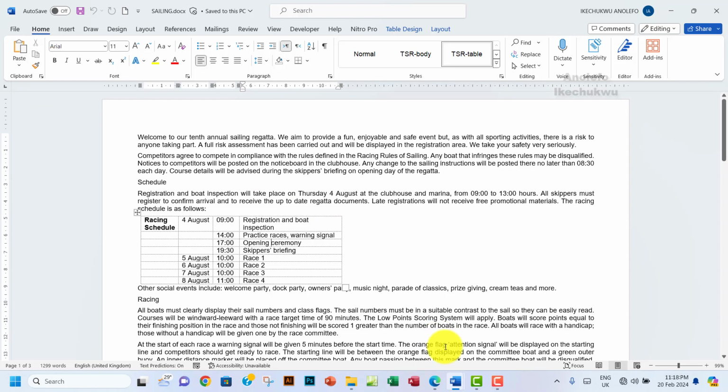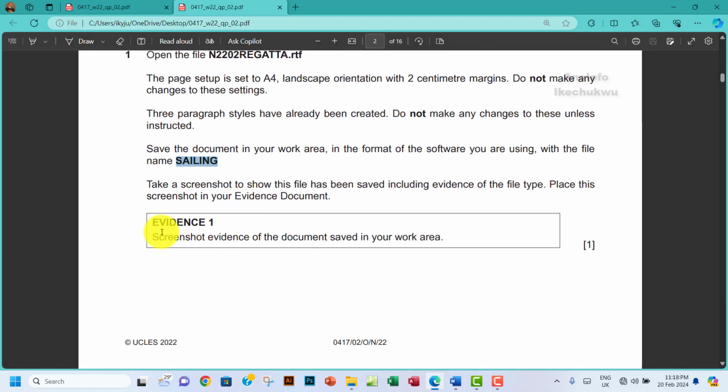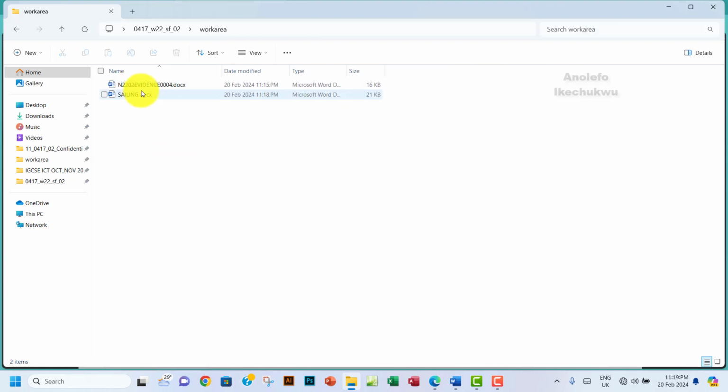So I'm going to save that, right? And then take a screenshot to show this file has been saved, including evidence of the file type. Place this screenshot in your evidence document. Okay, so let's go ahead and do that. So I'm going to go to my work area, making sure that the type here is showing well, Microsoft Word document.